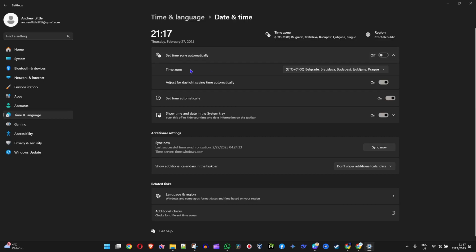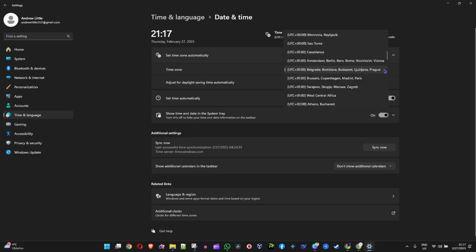Now you will see the second option in the list here that says Time zone. So in order to change this, just simply click the drop down. Mine is currently set to UTC +1, and if you click the drop down you'll find many options here. So let's say I want to change my time zone to, for example, West Central Africa here. It's something similar, right? But it's different.